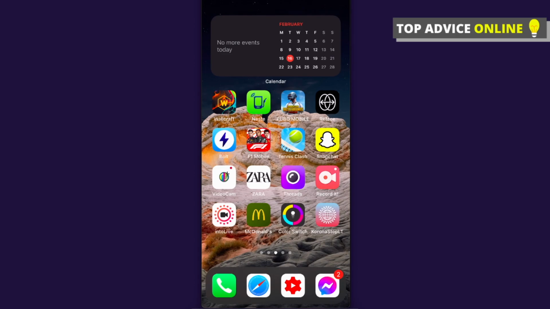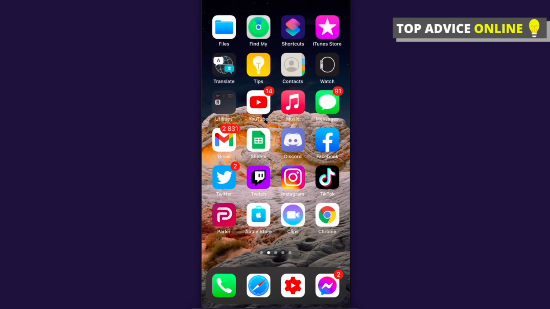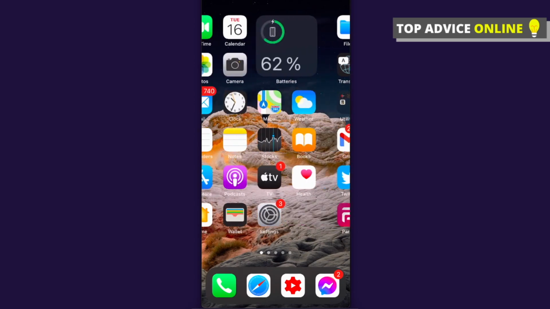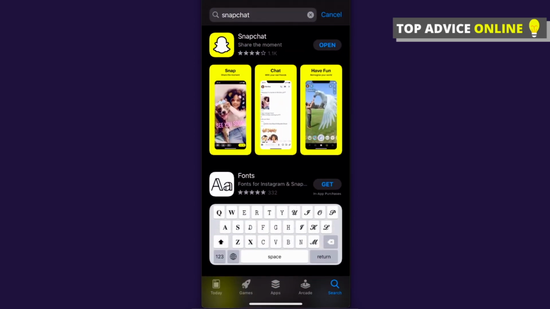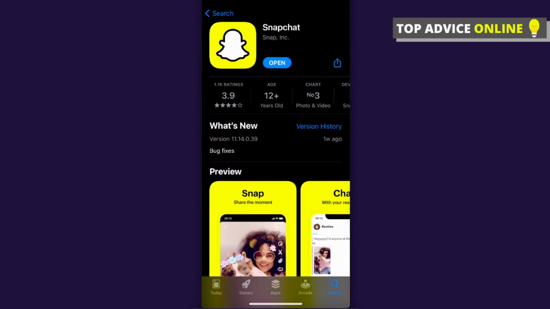So first, what you can do here, you need to go on App Store, and it really doesn't matter if you're using iPhone or Android, and go on Snapchat and make sure your app is up to date. So for me, as you can see here, it says open. So this means my app Snapchat is up to date. But if for you it says update, please update it to the newest version, and that's pretty much it.